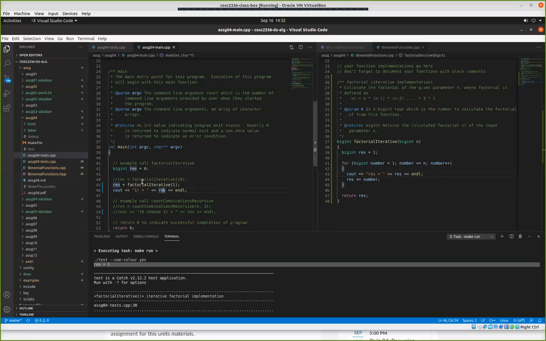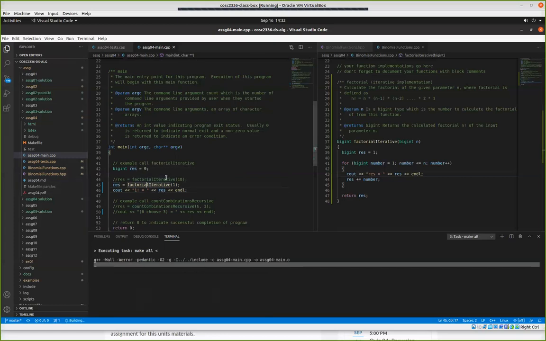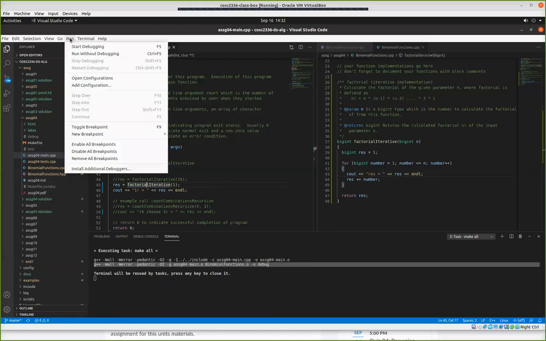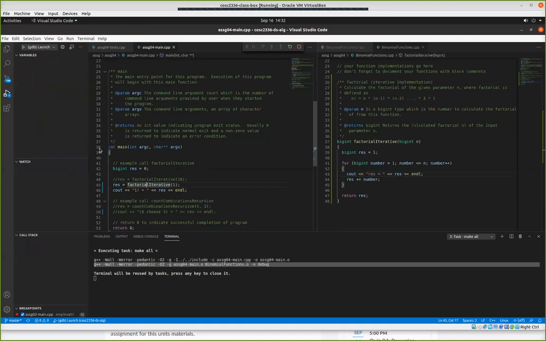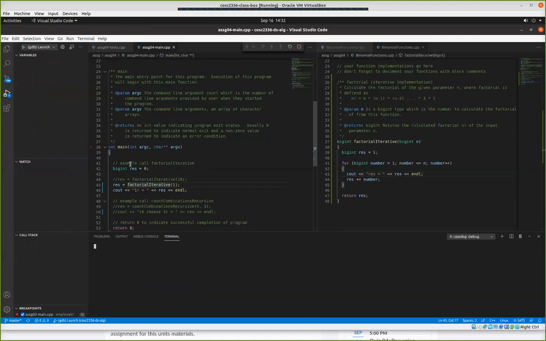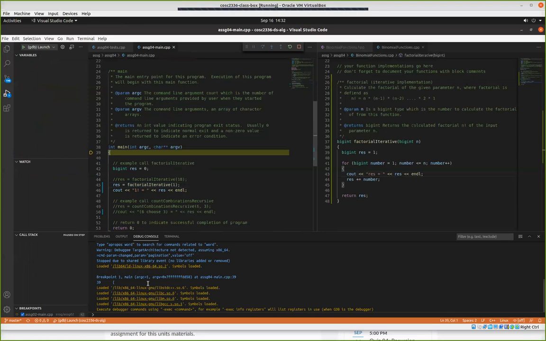When you run a debug session, by default, it'll use the assignment for main in the debug session. That's what's set up for Visual Studio Code here. So if we build, it'll rebuild assignment for main. And by default, it should stop. F5 runs the debug, or you can pull down Run and do Start Debugging. It should stop for you by default at the very first statement in the code here.